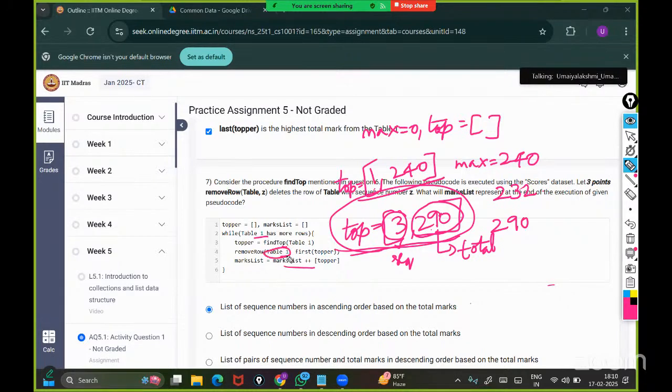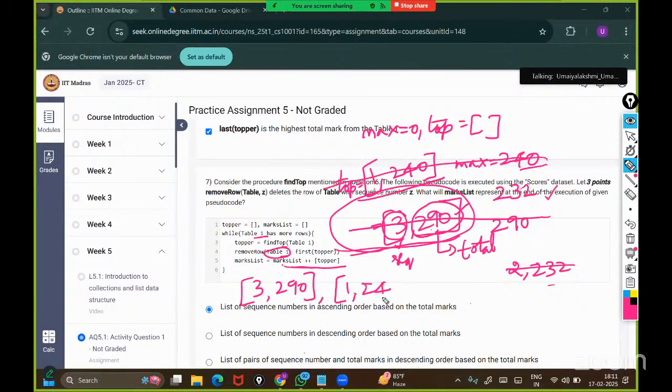So remove that from the table, in the sense of who is the first top element? 290. This gets removed. Now, which is the next top element? 1, 240. Yes. So 240 is the next element that gets added in the marks list and gets removed as well. Then which is the next top element? 232, second sequence. Yes, so the second sequence and then 232. This gets removed as well as updated in the marks list. So now the marks list will be 3, 290, and then it contains 1, 240, and it contains 2, 232.